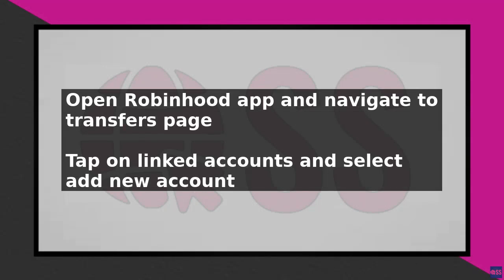To connect Cash App to Robinhood, you need to have both accounts set up and ready for use. Start by opening the Robinhood app on your mobile device and navigating to the Transfers page. Tap on Linked Accounts and then select Add New Account.